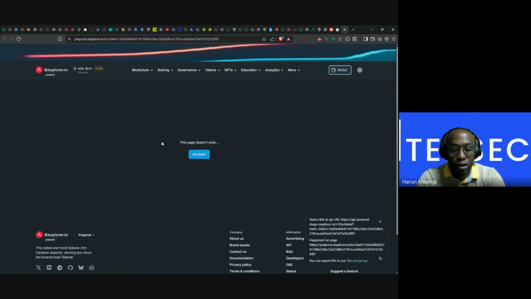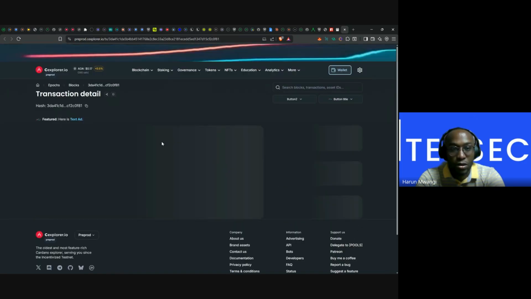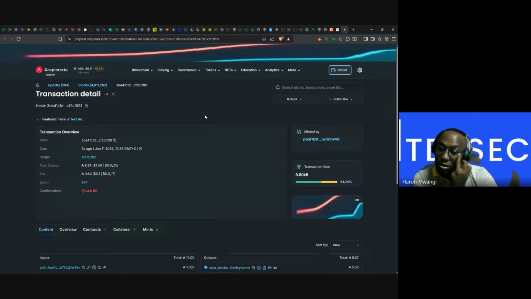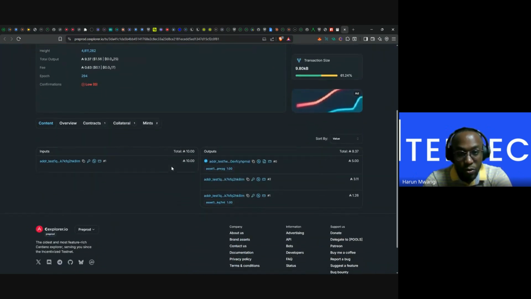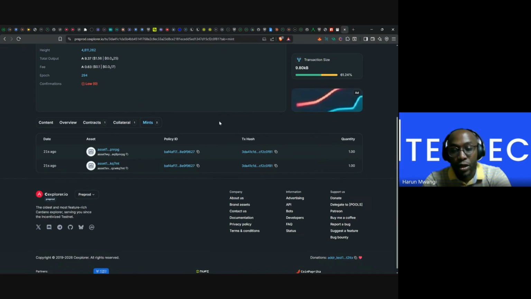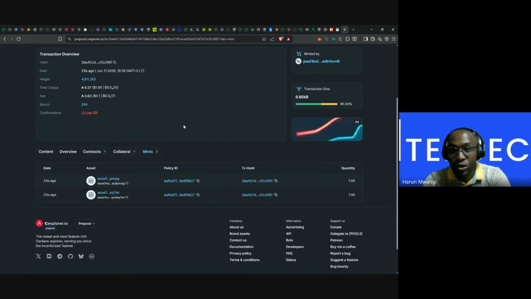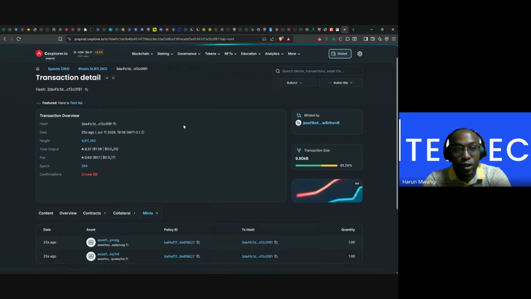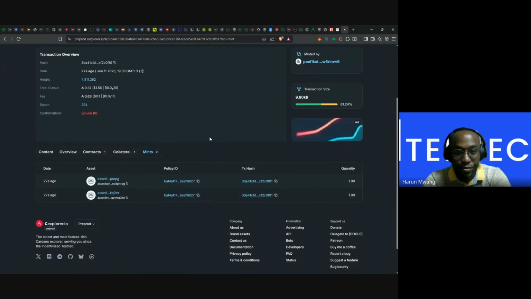It's not yet there. And here it is, 4 seconds ago. It has minted 2 NFTs. There are 2 mints, so this should indicate that it has minted a reference NFT and a user NFT. If you can remember, one goes to the user, the other one goes to the address. The reference goes to the address. The user NFT goes to the user's wallet.